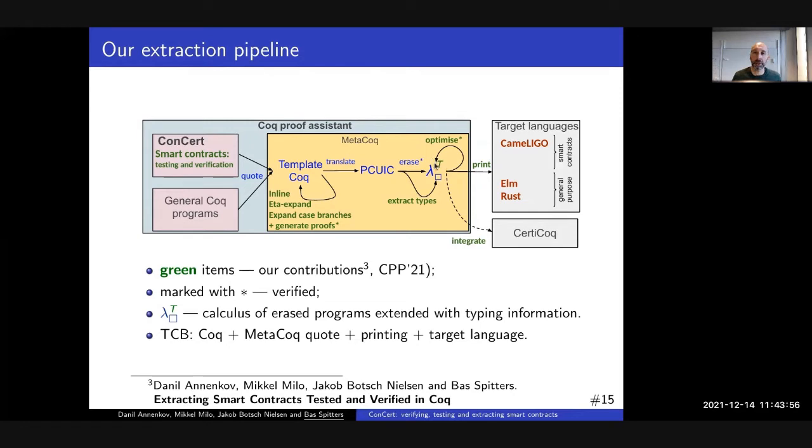Then these optimization passes can also be used in the CertiCoq project, which is a certified compiler for Coq, because CertiCoq uses much of the same compiler toolchain. But from Lambda box, we print to CameLIGO and to other languages. All of this has been published in CPP, Certified Programs and Proofs, and we have a much longer paper available on the arXiv. I'll have references at the end of the presentation.